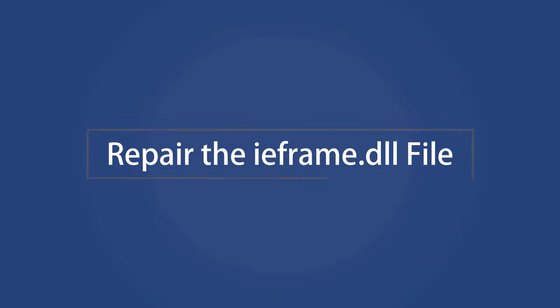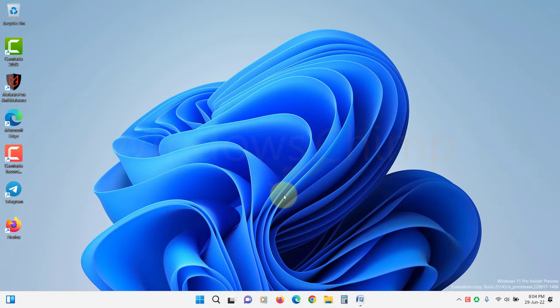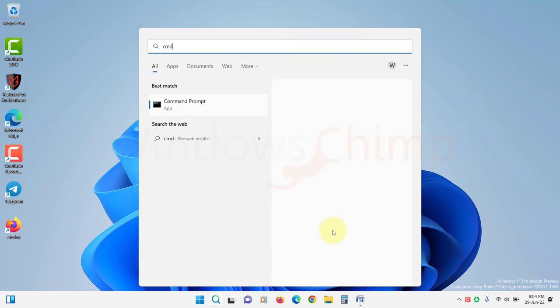Repair the ieframe.dll file. The ieframe.dll file is essential for Game Bar recording. The Game Bar recording won't run effectively if it has some corruption, so let's try repairing the file.